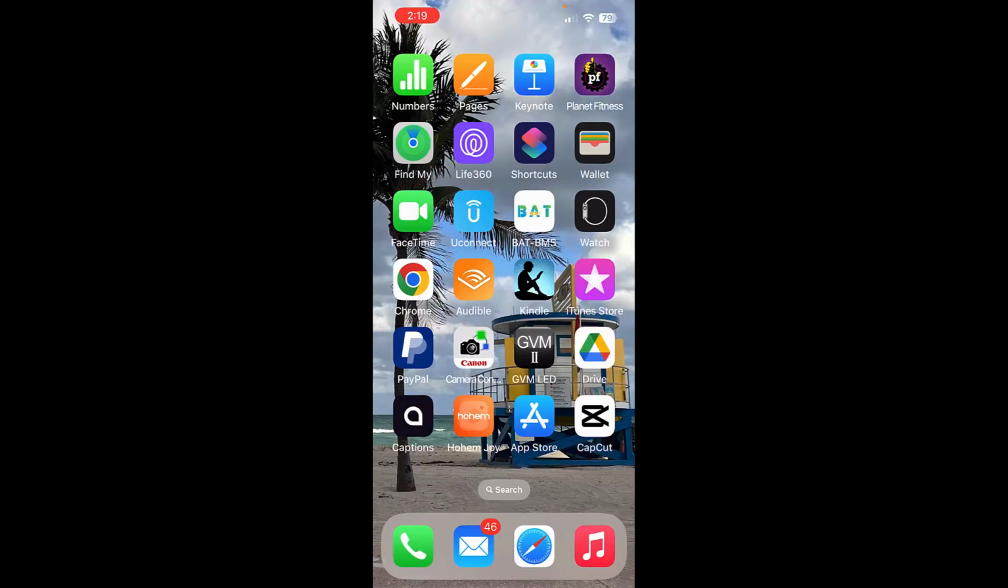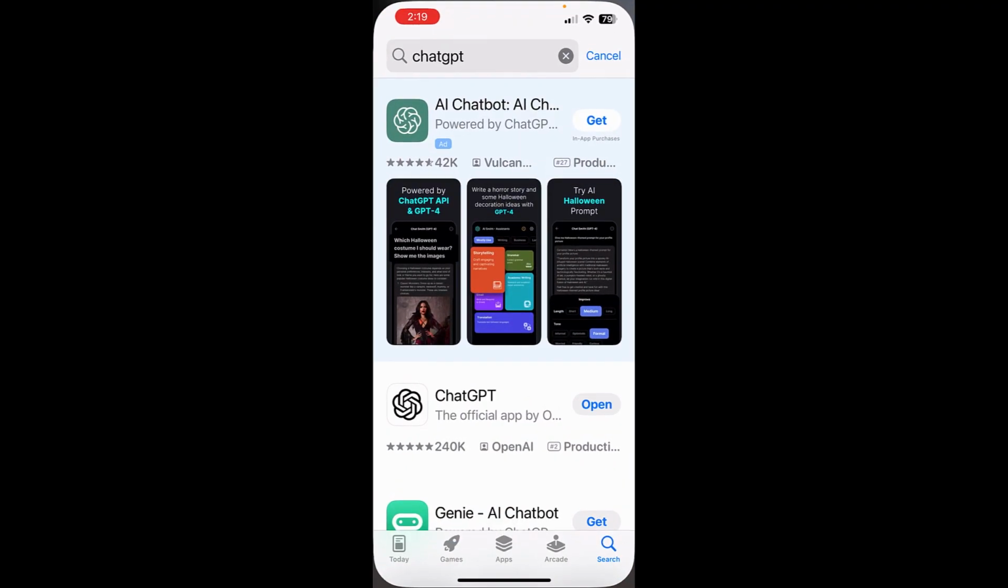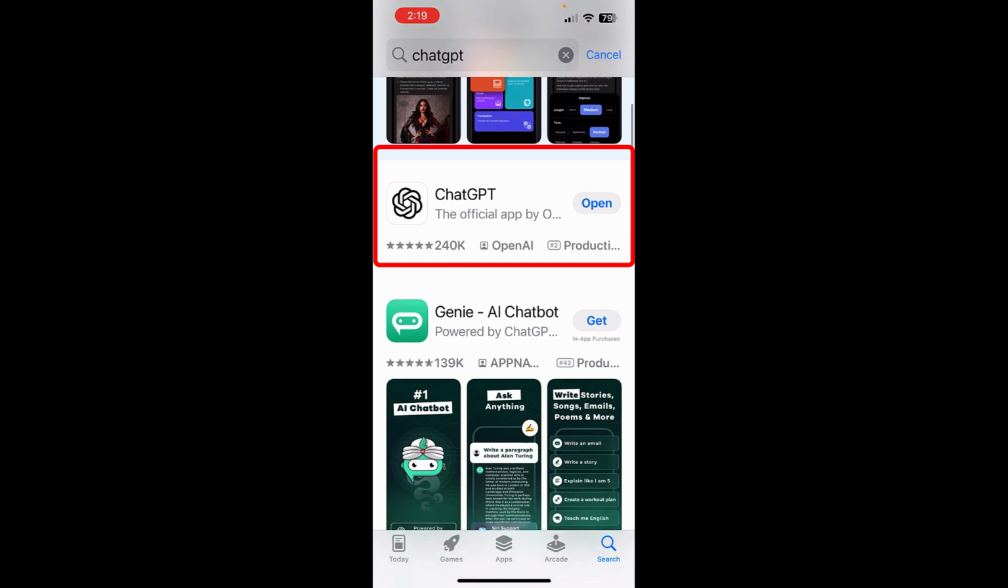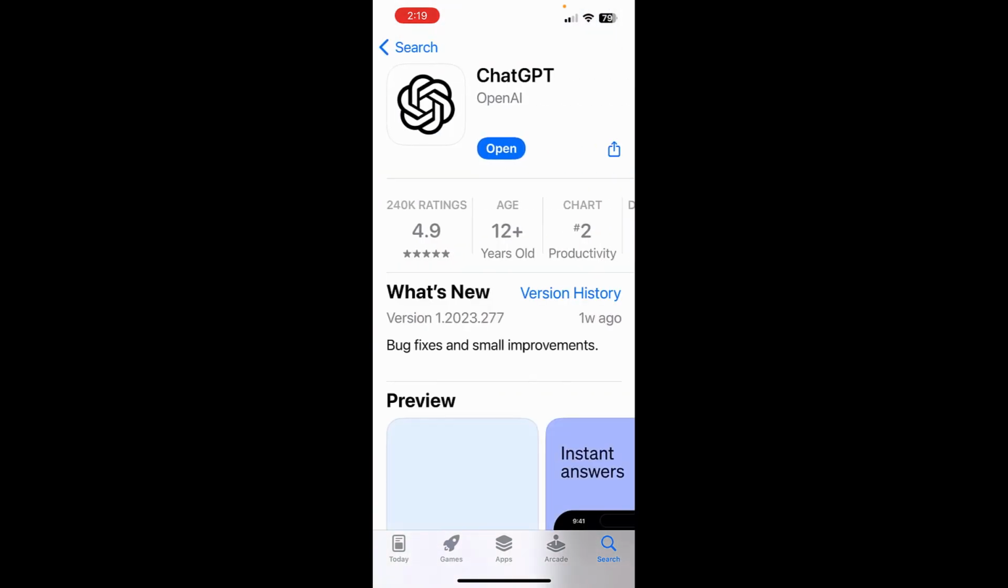Grab your phone. Click on the App Store, and from here you're going to type in ChatGPT, and this app is free. You're going to want this one here instead of the other one. They do have a paid version for more functionality, but you don't need it. And then you're simply going to download it and then click Open.